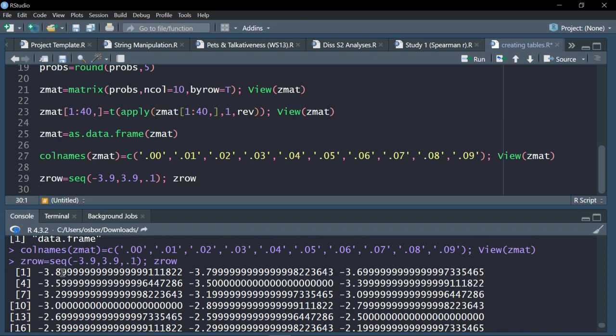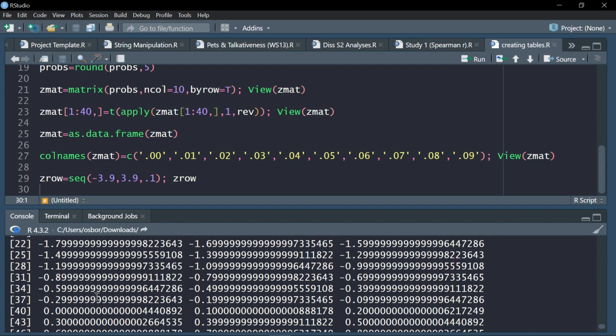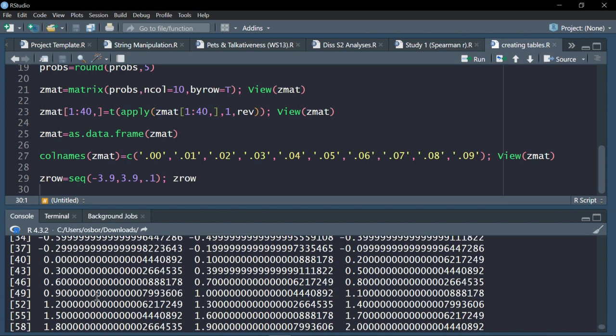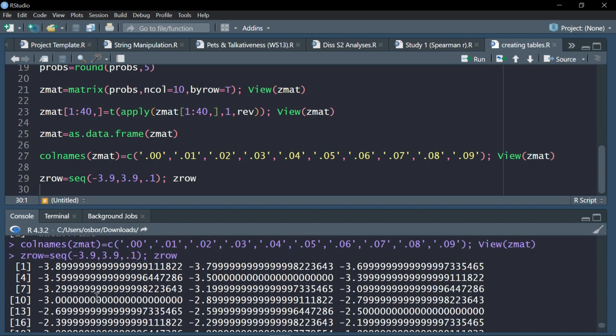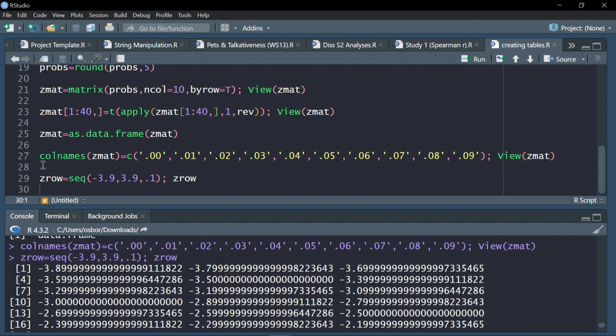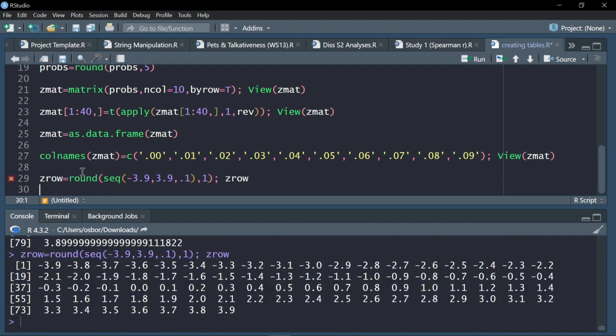Now I could sit here and try to figure out why is R doing this to me. Maybe R is just doing this, but it feels like it's doing this to me. But I'm not going to, because they're all within rounding error of what I want. So I'm just going to say, who cares? Let's just fix this by rounding to 1 decimal place. Done. There we go. Now it's fixed.